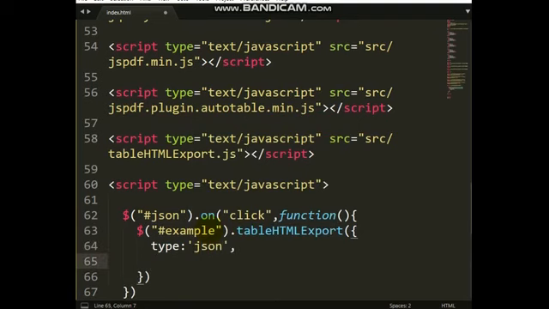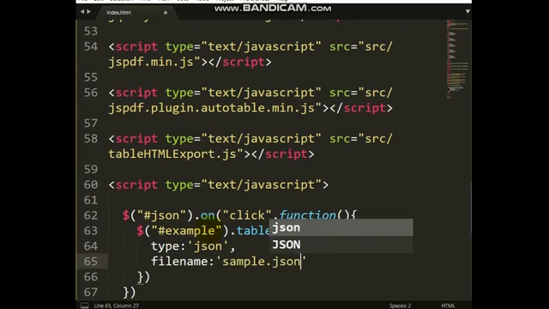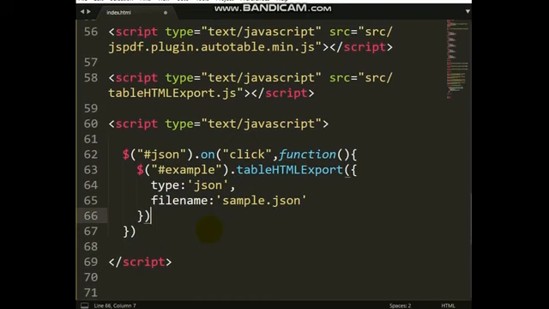After that one, what is the file name? As in, when you download it, what will be the file name that will be shown? Let me just put sample.json. Okay, so that is all. So that's all for that.